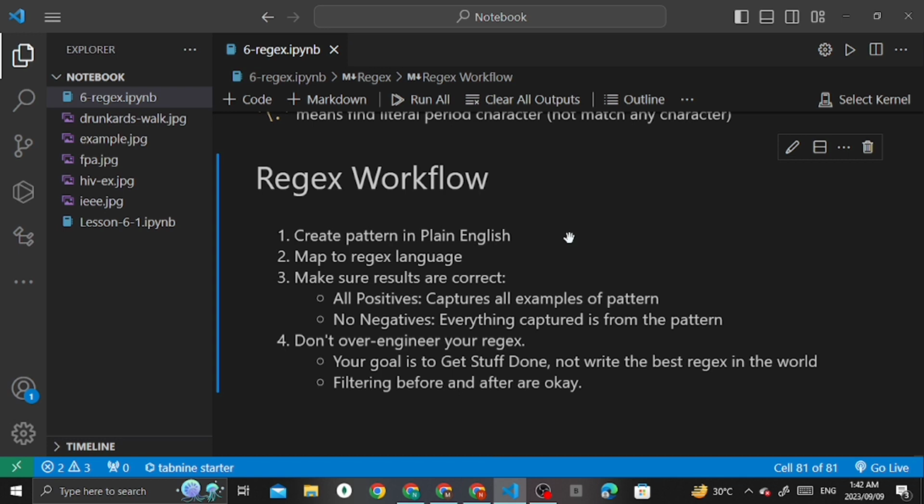Our goal is just to make it work, to get stuff done. Filtering before and after is okay, because as we get better we can filter it and improve it. That is practicing, not making it the best and most perfect in the world.